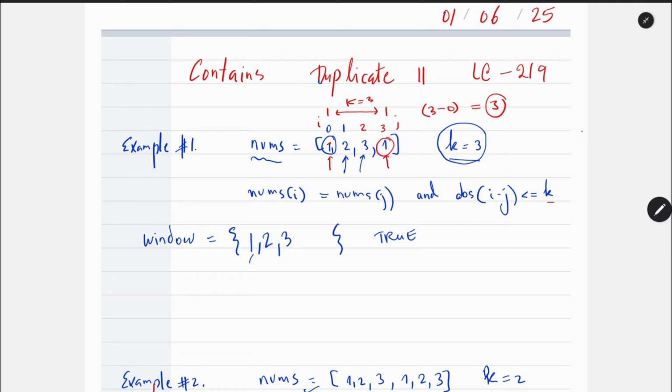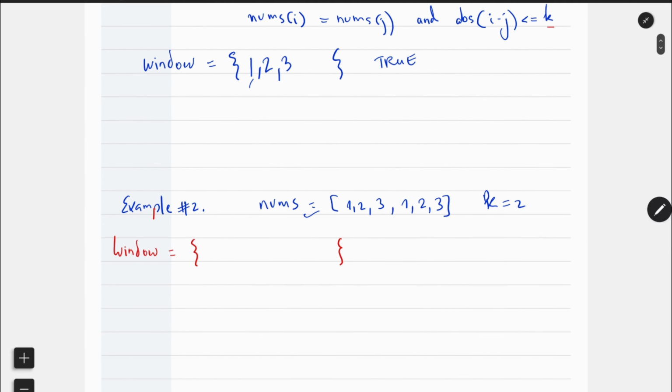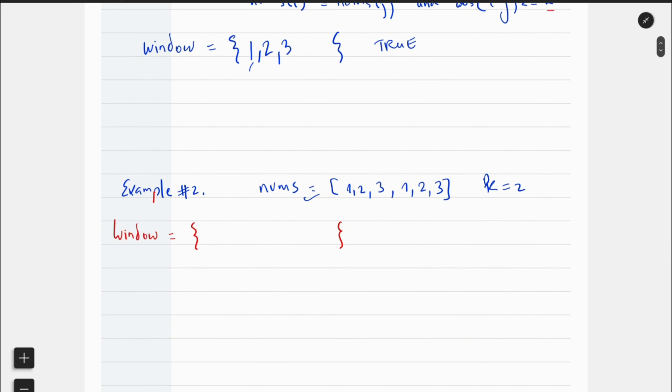So let's look at the next example. All we need to do is keep a window of, let's say, 2. So this is a window. This is case 2, which means we need to check the window of 2. Let's say that we add this first element.